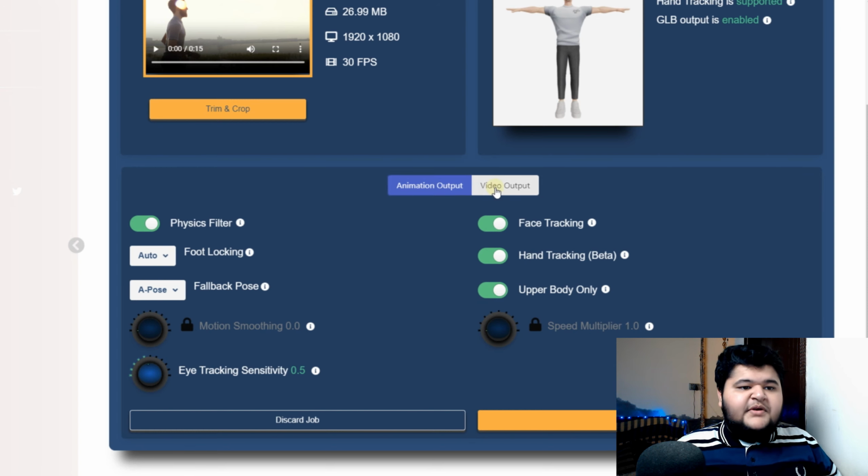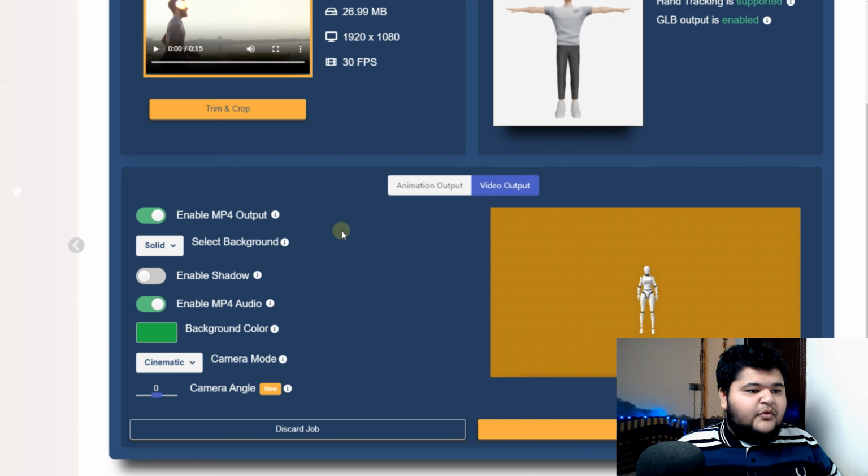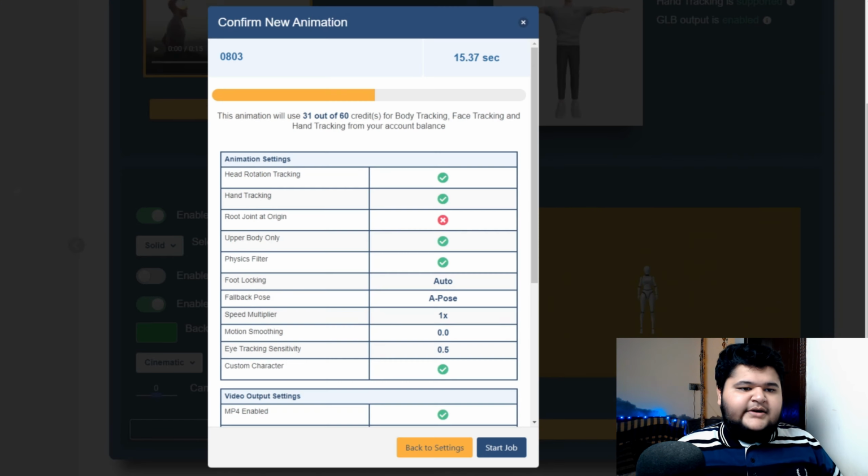Okay, then we need to click on video output. We need to click on enable MP4 output. We need to have a solid color background so that we can remove it with the green screen. You can disable the shadow, you can enable MP4 audio if there is any, and you can choose the background color as green as well. And then you need to choose the camera mode as cinematic, and then it will be ready, and let's create it. Okay, it will give us these options.